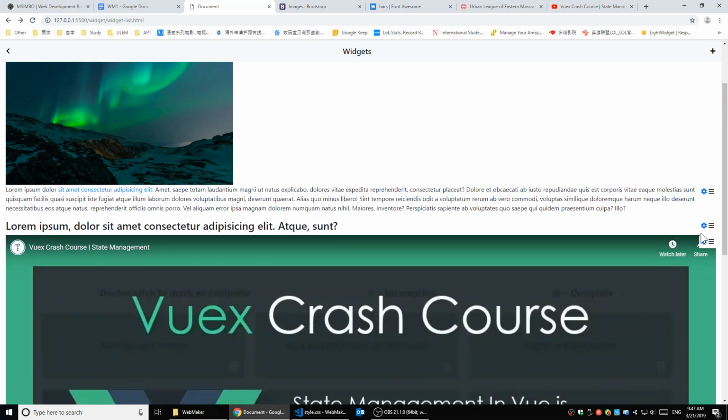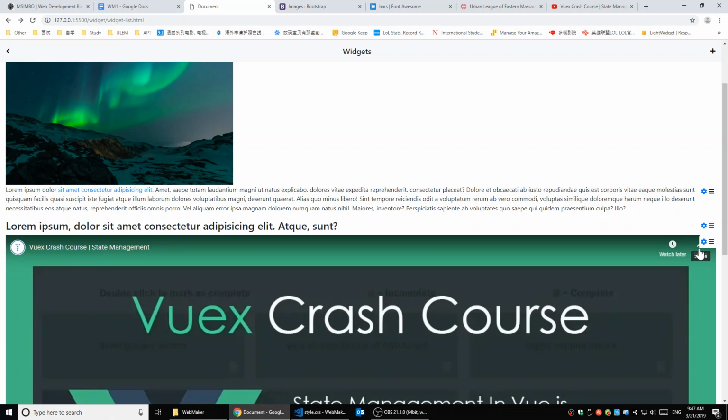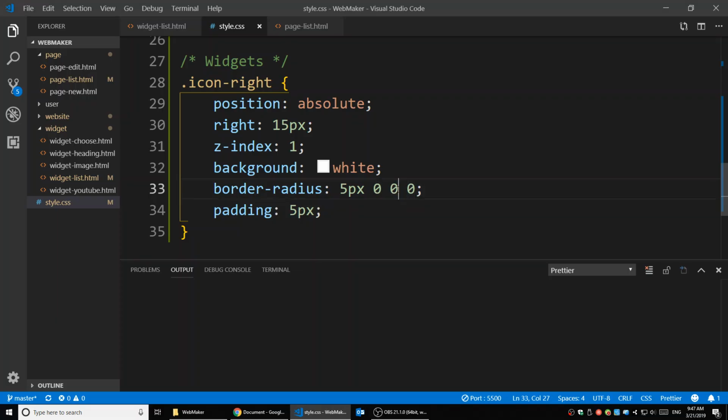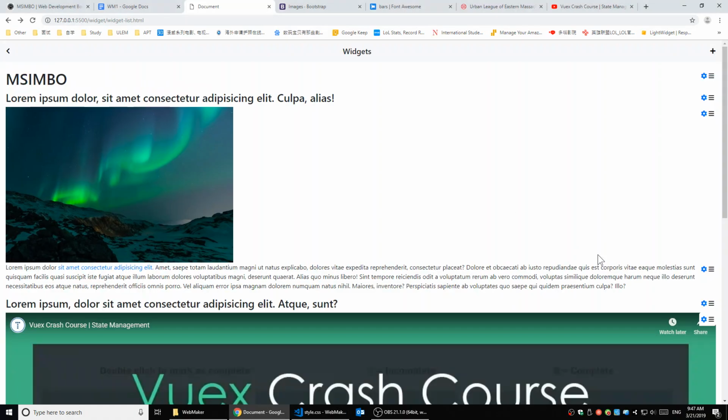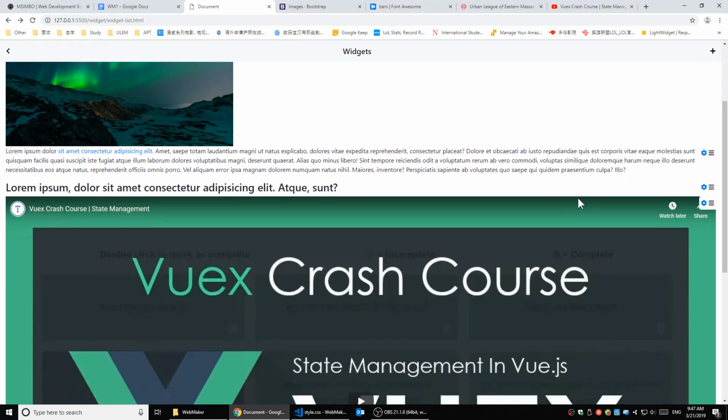This one is for the left one. I also want to change this one here. I don't know which number that is. Let me try. I think it's this one. Oh, it's not. Maybe it's this one. 5 pixel. Here we go.